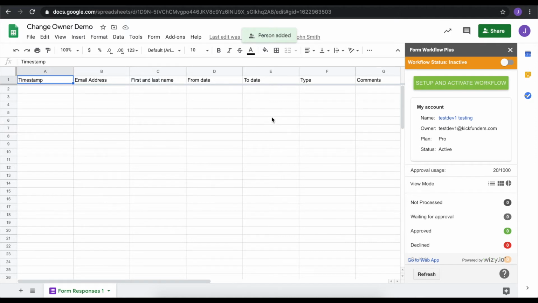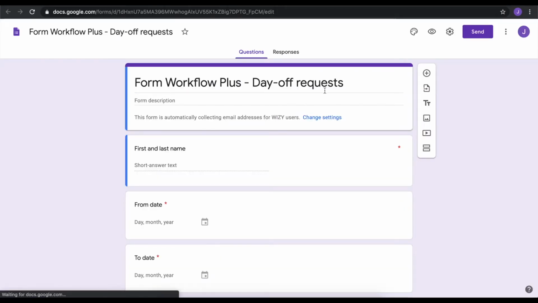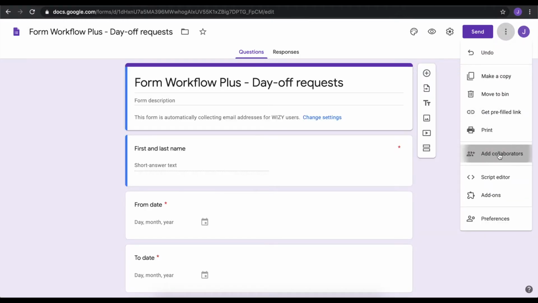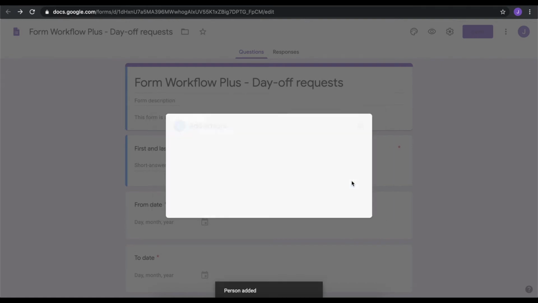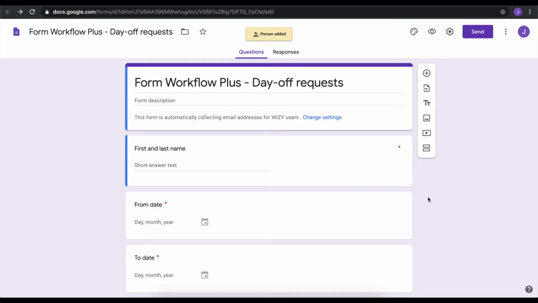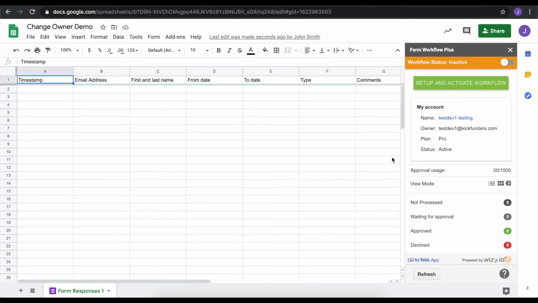Next, let's add the new owner as collaborator on the Google form. Click on the Form menu, then Edit Form. Click on the three-dot menu on the top right, then Add Collaborators. At this point, the new workflow owner has editor permissions on the worksheet and is added as collaborator on the Google form.